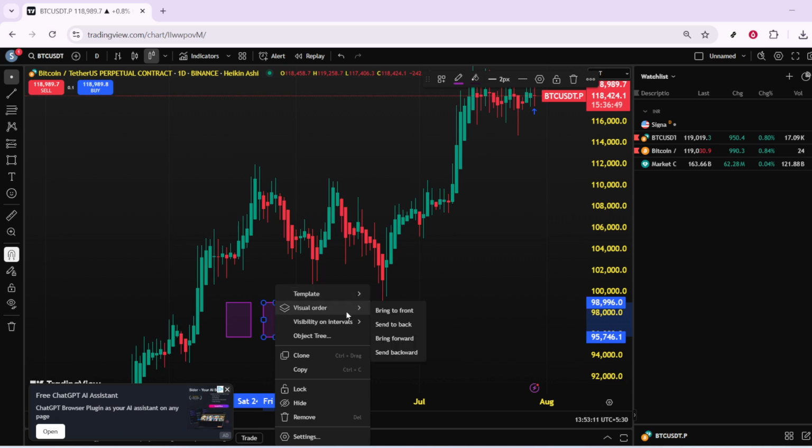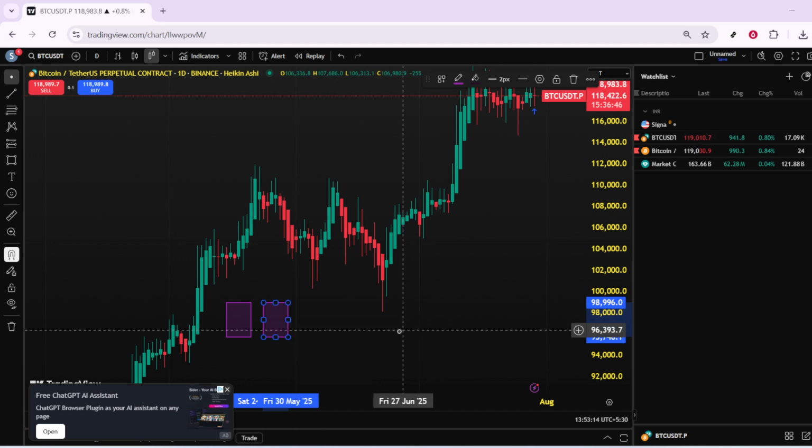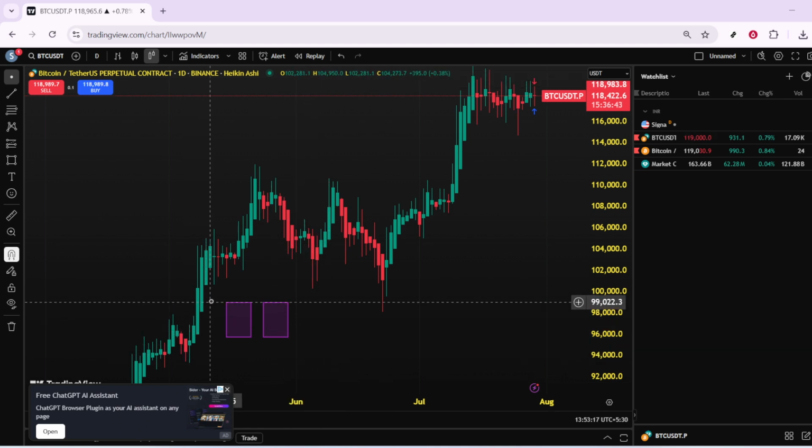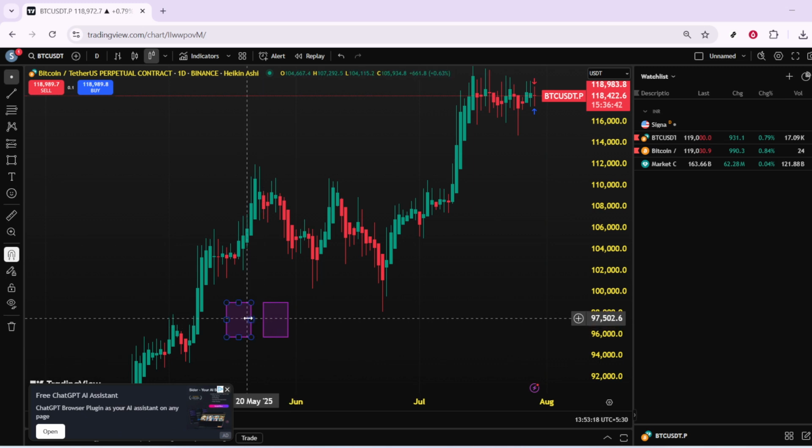After you've clicked Clone, a duplicate of your drawing will appear on the chart. This duplicate can now be dragged to any desired location on the chart. This feature is particularly useful when working with multiple levels of support and resistance, or when you need to replicate zones across different price areas.